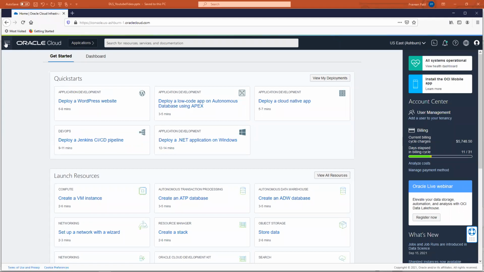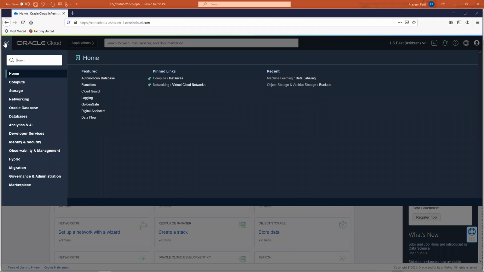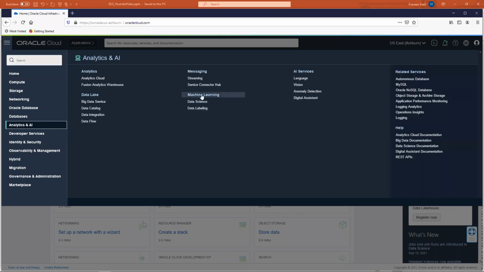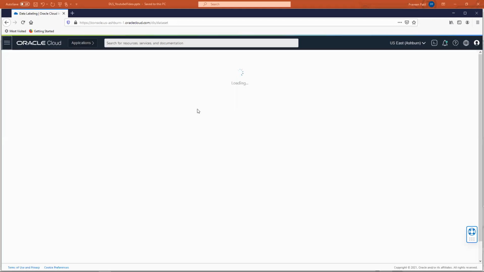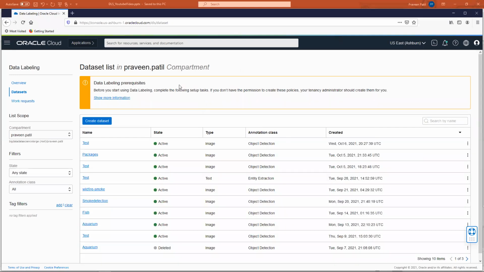Once you log onto the console, you click on the hamburger menu, go into Analytics and AI, and Data Labeling is right under Machine Learning. So you click on Data Labeling, and you're going to land here. This is where all our data sets are listed. You can change your compartment. You can filter by the state a data set is associated with. You can also filter by the annotation class.